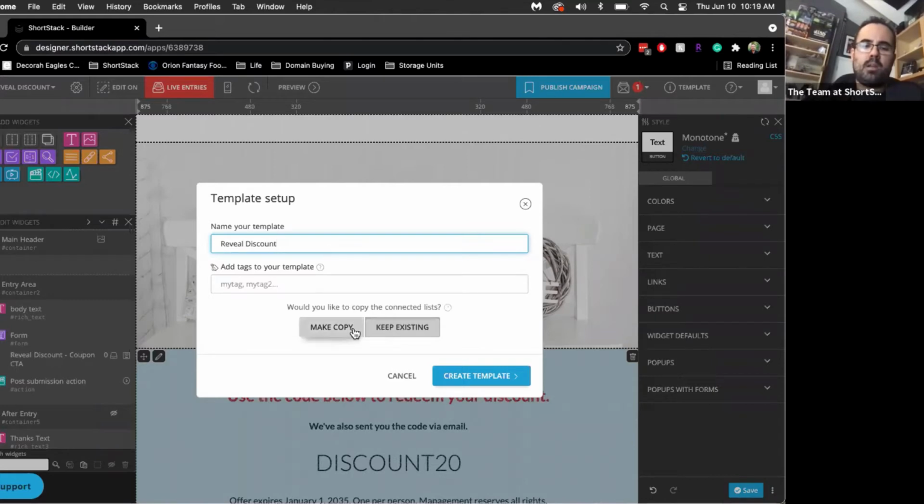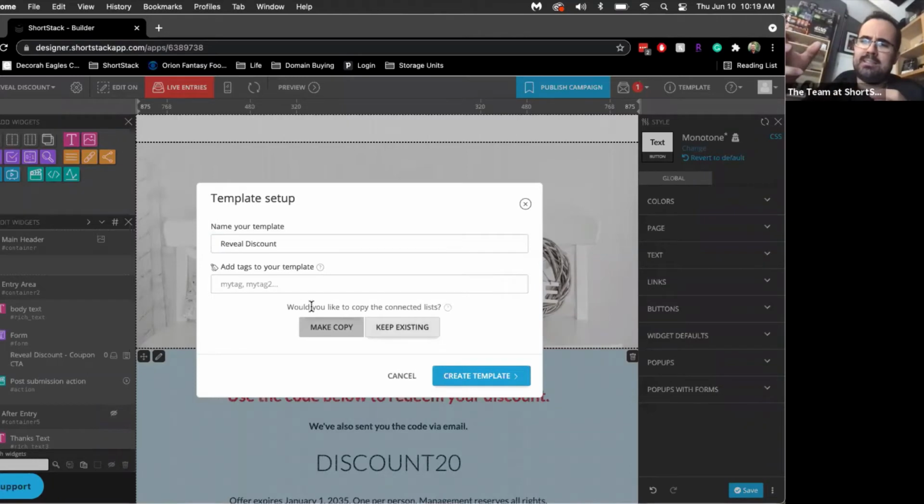And then select the make copy when you are creating a template. That way it's a fresh list. It's not a list that's connected to the same thing. Unless you don't want to make a copy, just defer to making a copy every time. Hit create template, that'll save it.